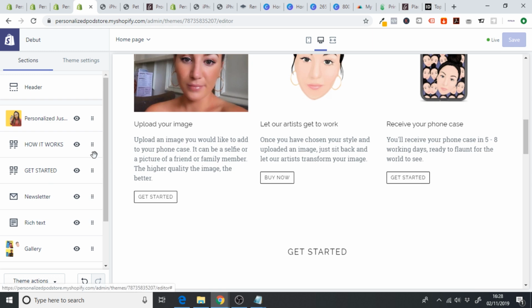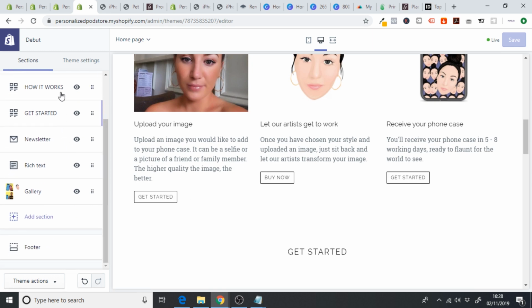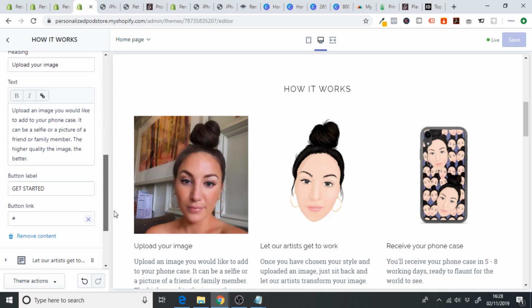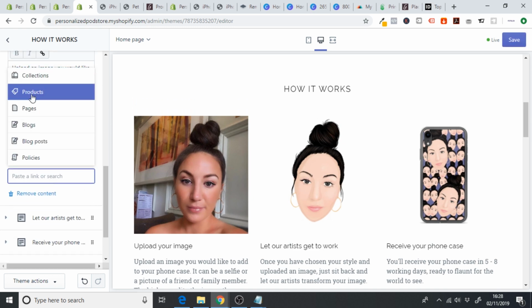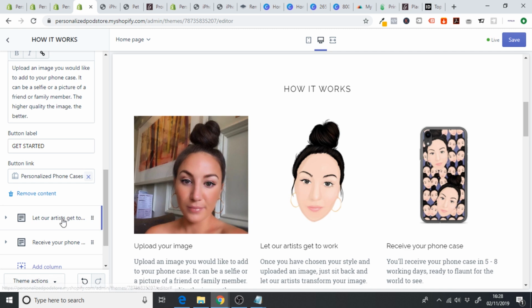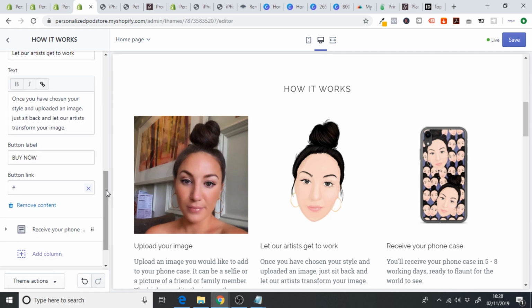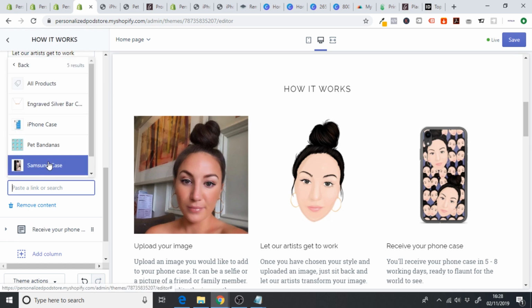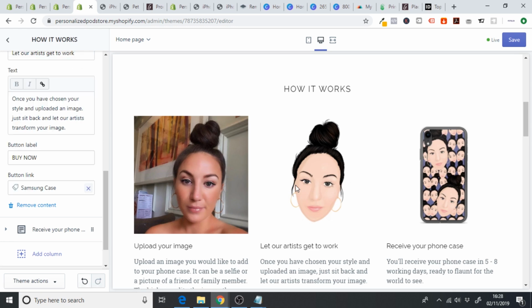So we've got get started over here. If we just go to how it works, where it says get started, we can link that to our collection as well. So we just get rid of this, we can go to collections and go to personalized phone cases. Then the one at the end where it says buy now, we could link this to a product. So we go to products, we could link this to the Samsung case, just so they go straight over to this one that they're looking at.